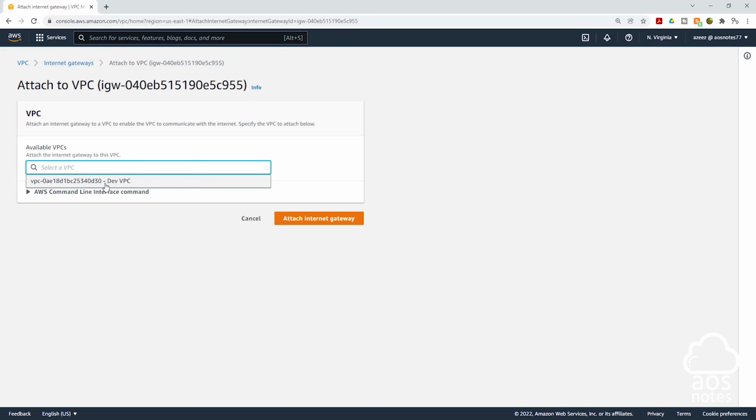We just created this Dev VPC and we haven't attached an internet gateway to it. That is why that is the only VPC that is showing here. I'm going to select it and click Attach Internet Gateway.